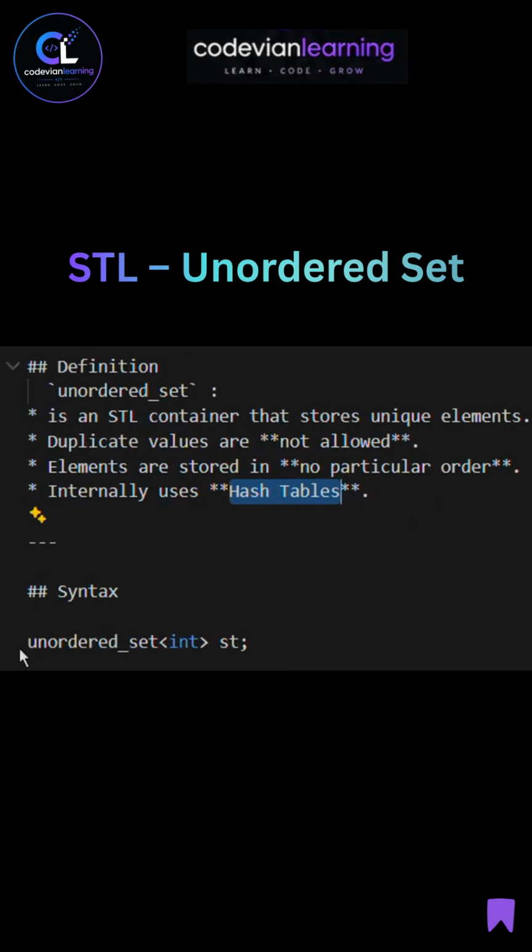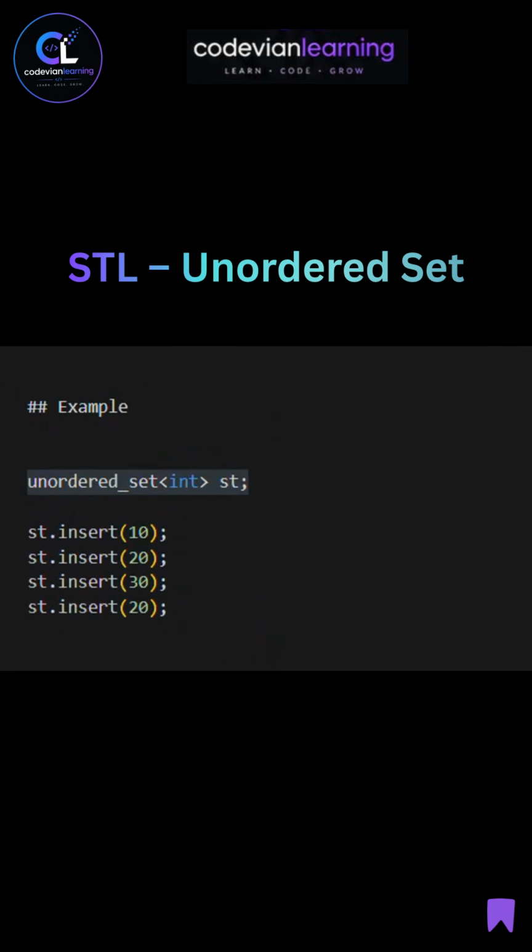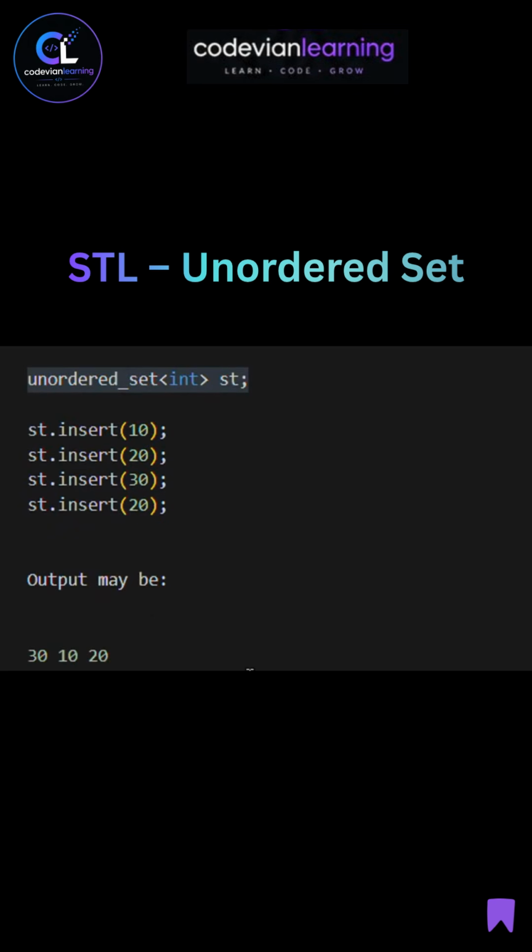So, how to create an unordered set? This is the syntax to create an unordered set of integers. Now, look into this example. In this example, I insert first 10, then 20, then 30, then 20. The output may look like 30, 10 and 20.